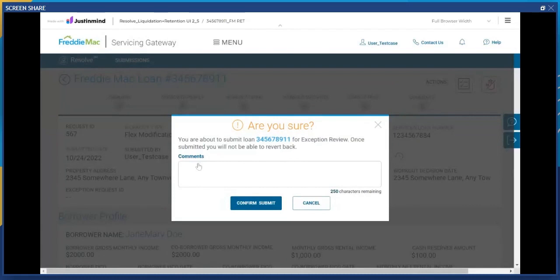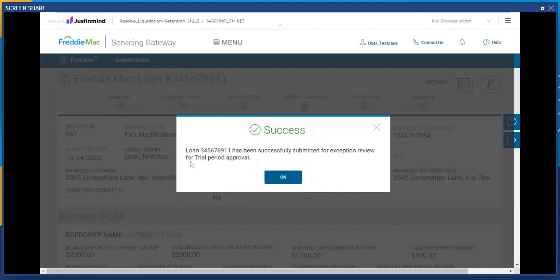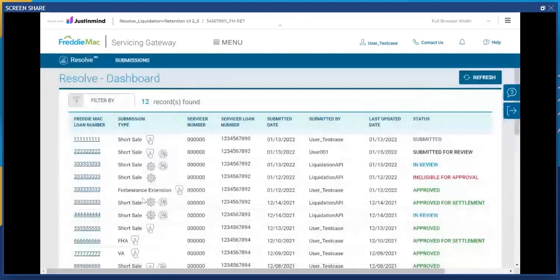Enter your comments and recommendation on why we should consider this exception review, and then click on Confirm Submit. You'll see a success pop-up box that indicates the loan is successfully submitted for an exception review for trial period approval. Click on OK, and we'll be brought back to the dashboard.